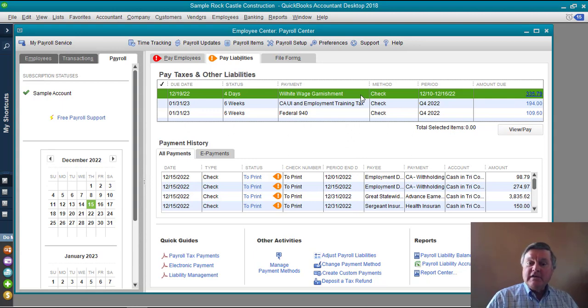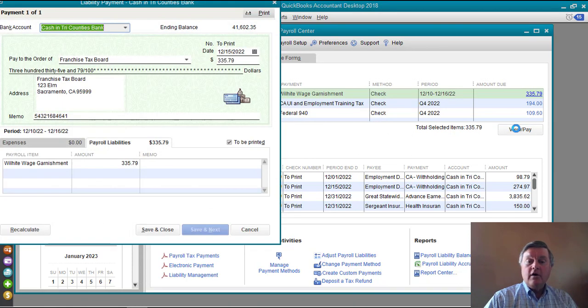As far as the date goes, it's not as precise. The big advantage that I can see is that it gets that wage garnishment and any other deductions that you might have like that into this list where they can be paid just like you pay everything else related to payroll. And of course, all I would do is put my check mark there if I was ready, click on View Pay, and there's my check.